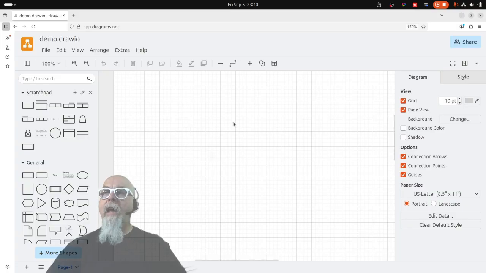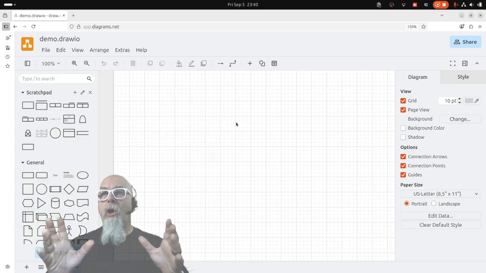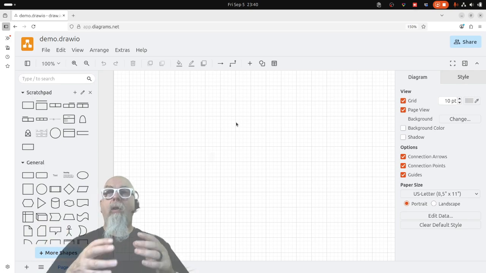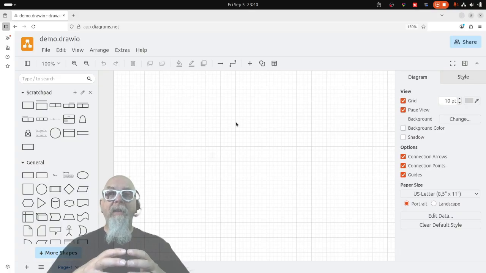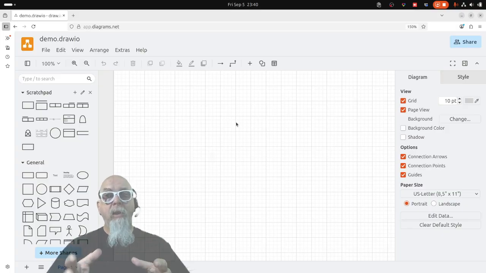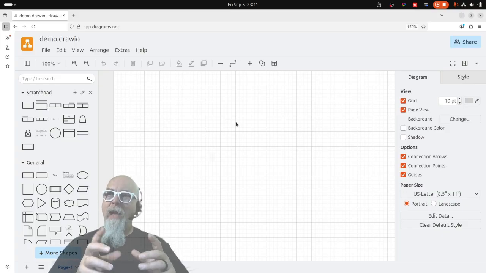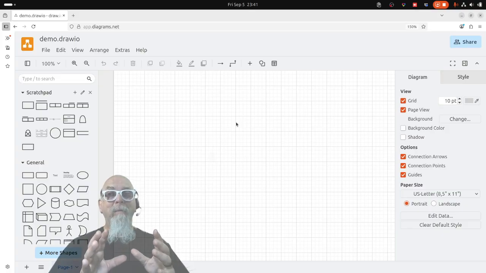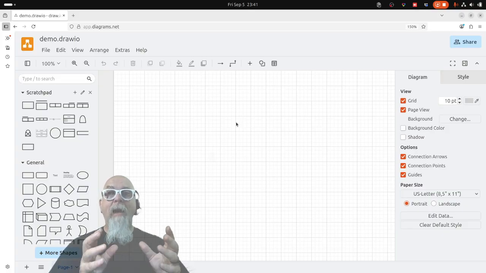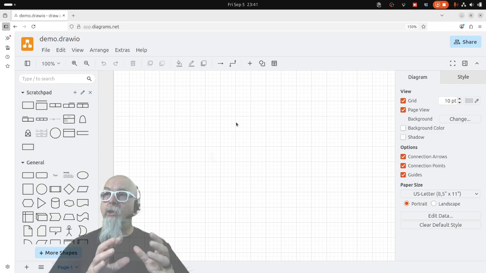So, diagrams.net is a business drawing program. It's not like Paint or Word Art or something like that. This is a serious business level drawing program. And the really cool thing about diagrams.net, also known as Draw.io, is that we can create really cool professional looking diagrams very easily. And when we connect, the arrows stay connected, which makes reorganizing and cleaning up and making things look good so much easier.